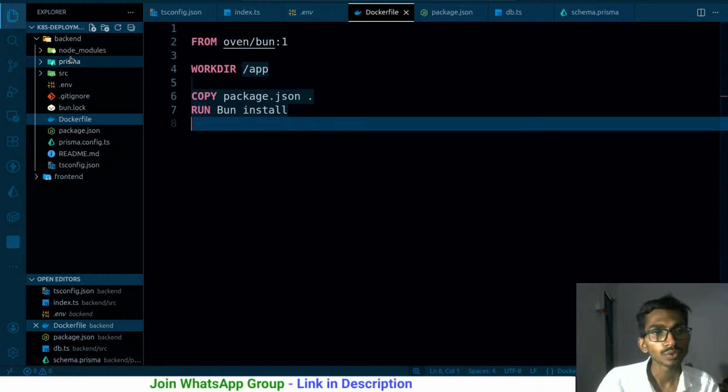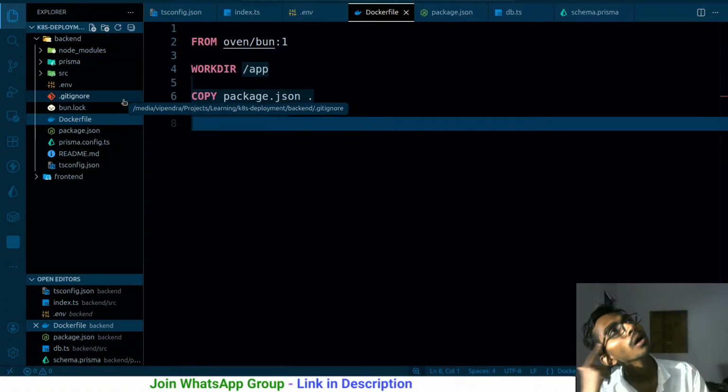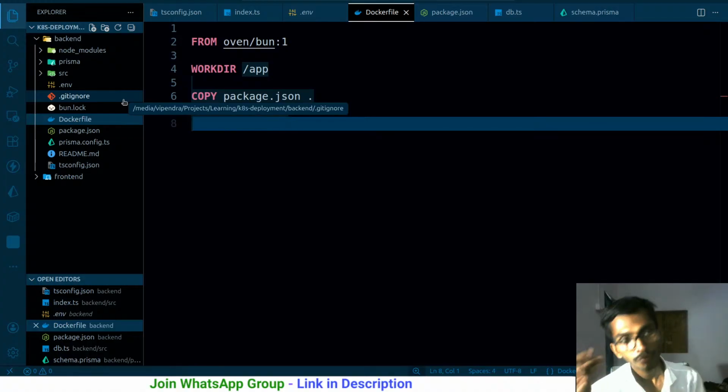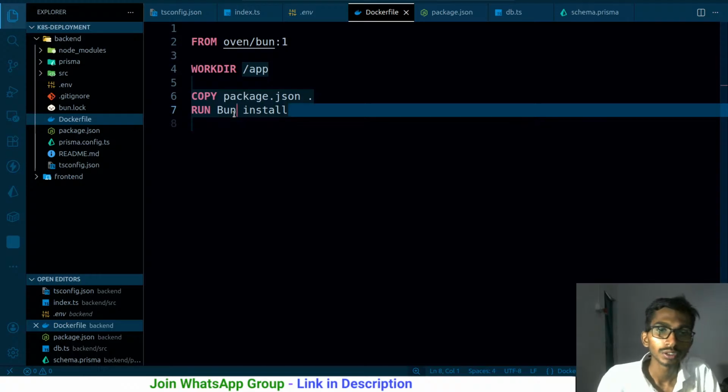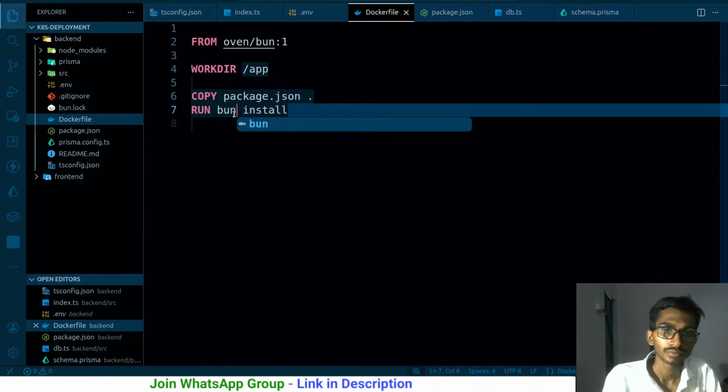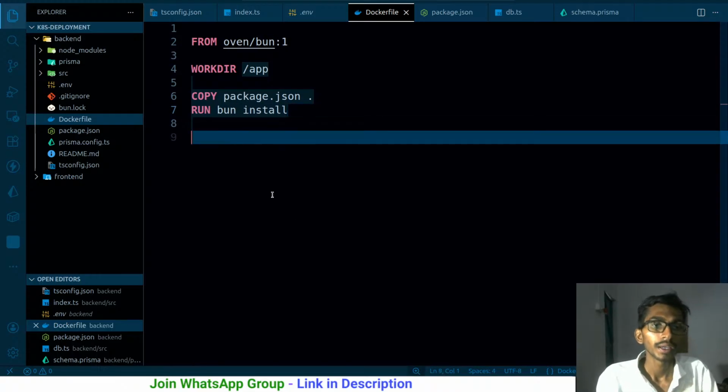Now I have to copy a few things. I even have to run this, and for this I will have to export the database here. We'll have to generate the client for sure over here. Let's see how it's going to be done. But this should be bun only. Bun install. And what is the next thing that's going to happen over here?